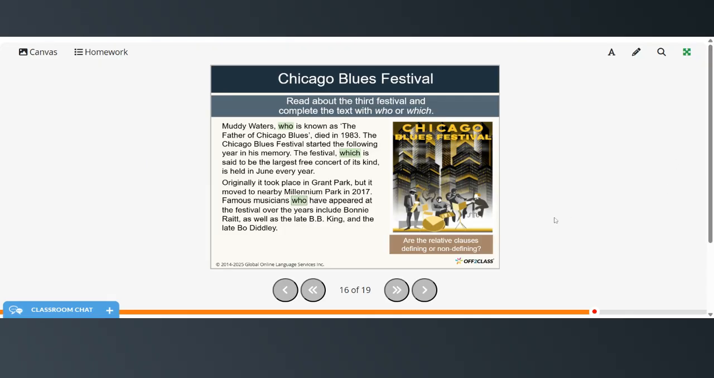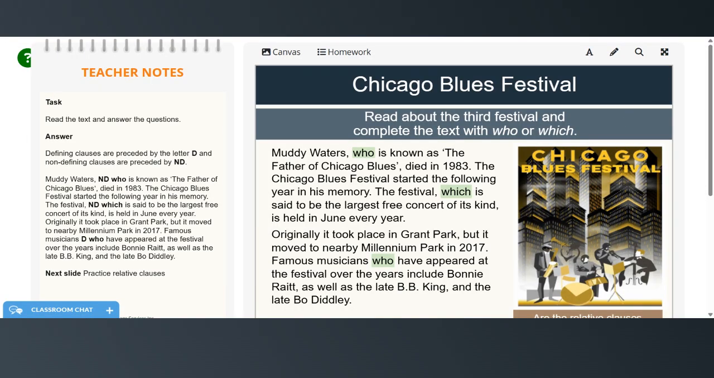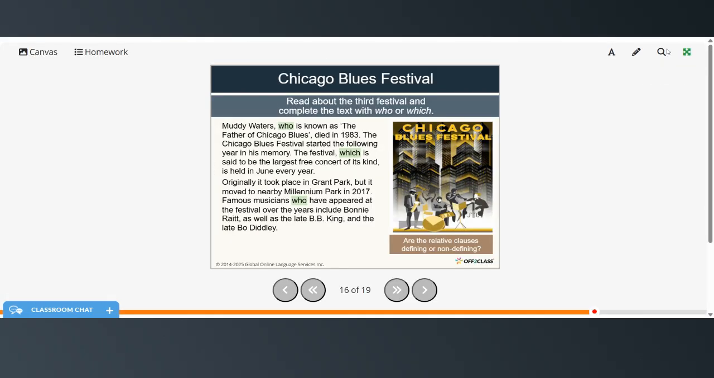Okay, so are the relative clauses defining or non-defining? Well, Muddy Waters, non-defining. The festival, which is said to be the largest free concert of its kind, is also non-defining. But here, who would be defining, who have appeared at the festival over the years. That's a defining relative clause.